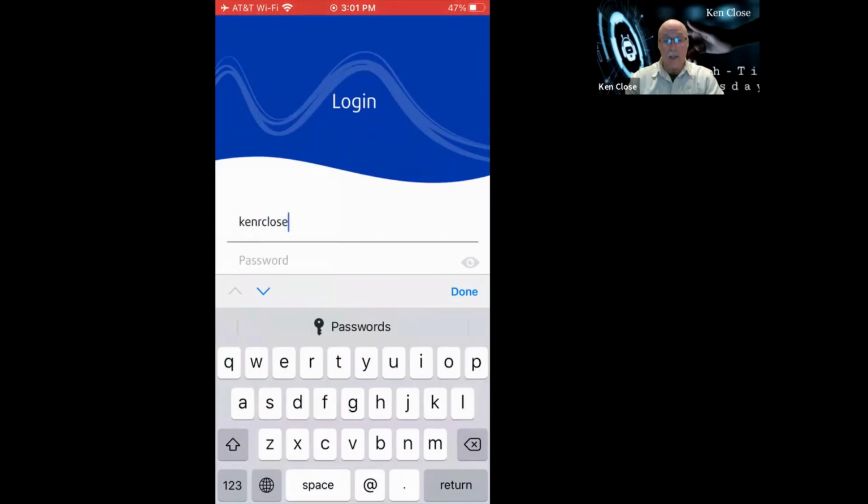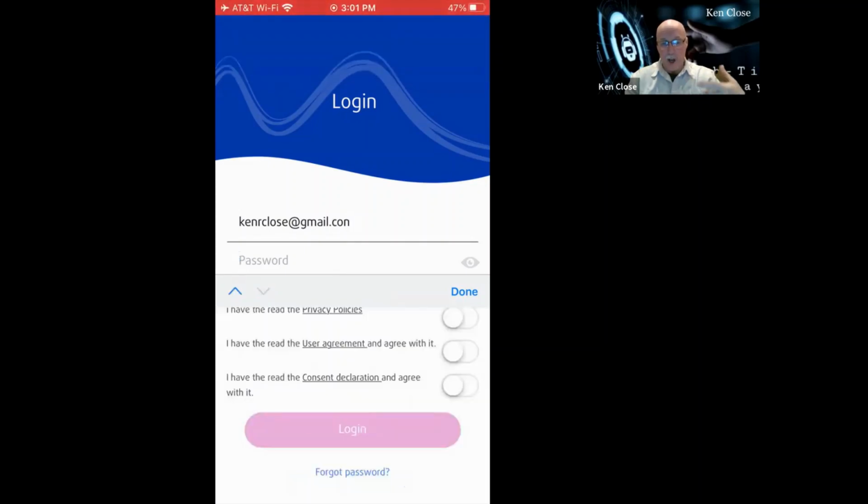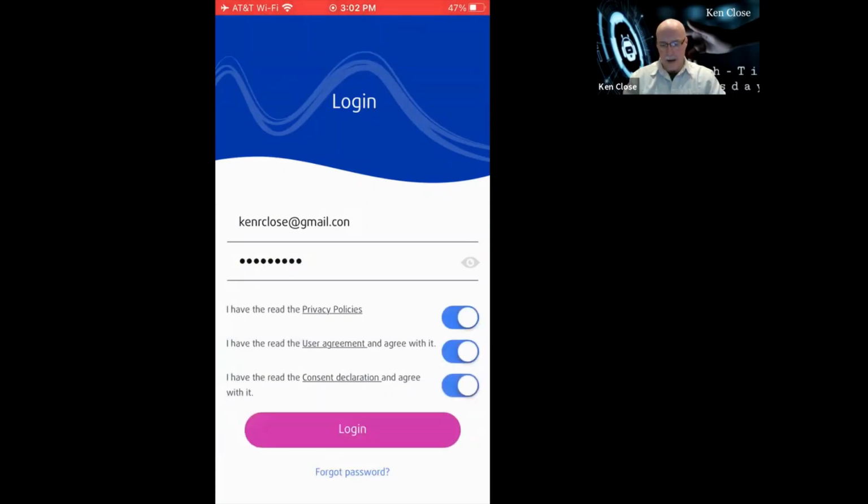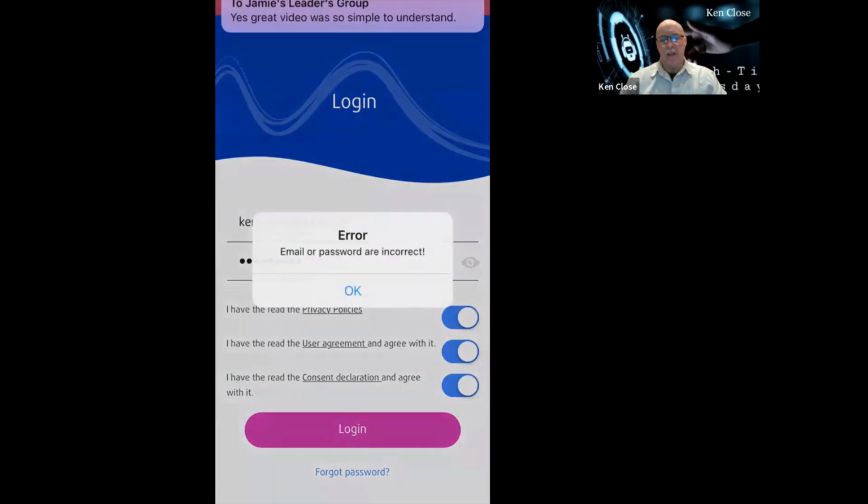And I'm going to log in real quick. And I want to show you what happens. Let's see, hang on one second. All right, I'm going to show you what happens in terms of logging in, because when you log in, it's going to have to do a synchronization again. So that's important to understand, that it's going to take a little bit of time. It takes a minute or two to actually do that. So I'm going to say done. I have to agree to the privacy, the user agreement, consent declaration, and click on login.